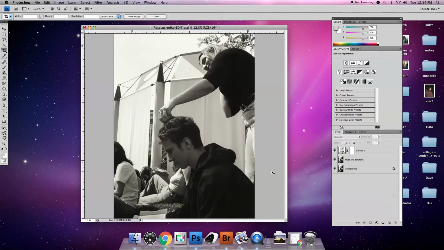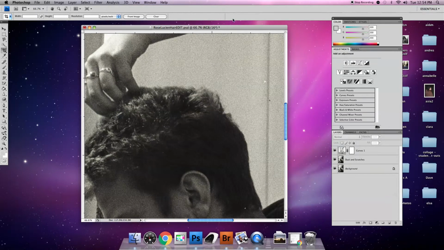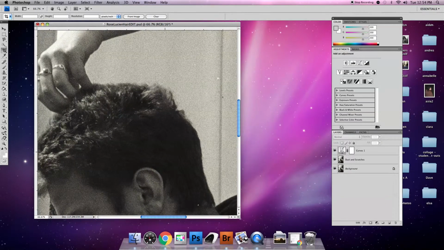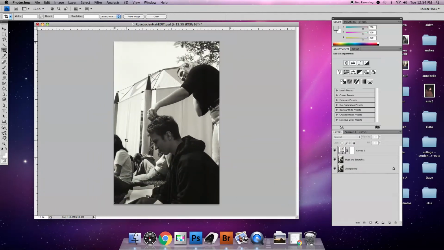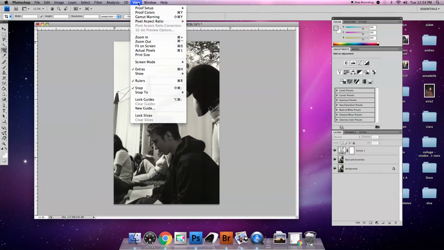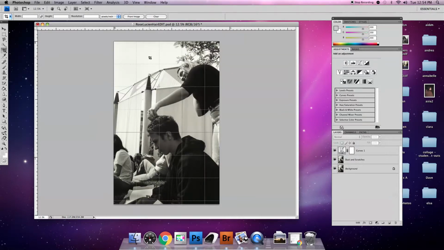So I'm going to zoom in. I'm going to press Apple plus. Again, if you're on a PC, that's going to be Control plus. And actually, I'm going to zoom out, Apple minus. What I like to do for dust and scratches is lay a grid over it so I can stay organized and make sure I'm not missing things. So I like to go View, Show, and then Grid. And then I like to just go square by square to make sure I've gotten all the dust in that area.